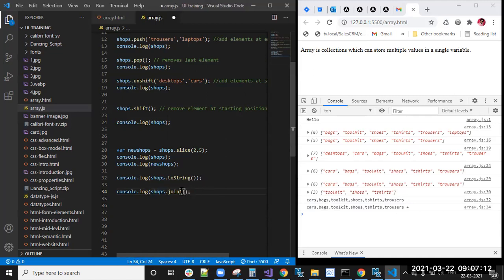Inside, we only need to write plus, I think. Here the comma is already there, right? Plus. Now you can see here, instead of comma we got plus. Here we don't want the comma either, so you can give a space. Add space, backspace: toolkit, shoes, trousers. Here you can give star: star, back star, toolkit star.